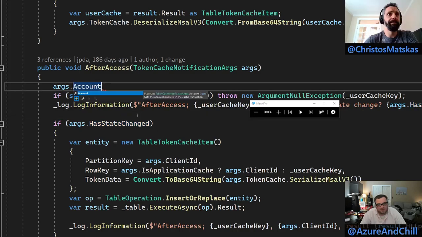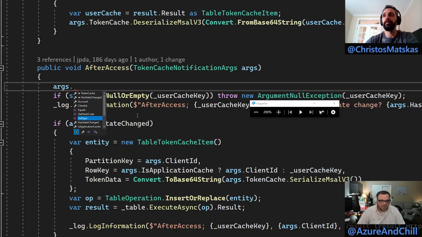So we have things like account, right? But we have no account because we have no cache. We don't know which cache. So it's very much chicken and egg. I can't go and get the account because I don't have a configured cache yet. And if you look at the other arguments that are available, all we have are things like the token cache itself, which is cool, except we don't have a token cache yet because we haven't gone to fetch it. And that's in after access.